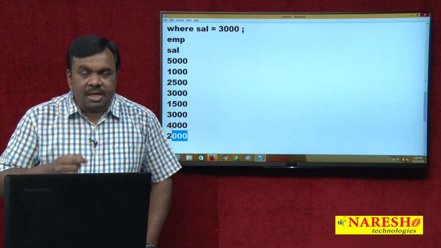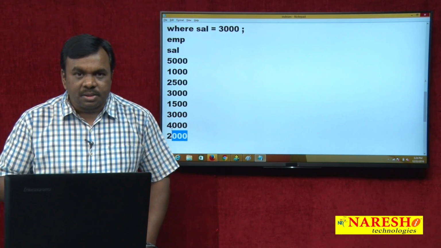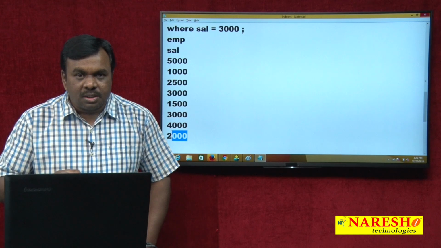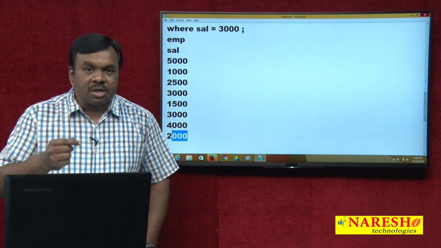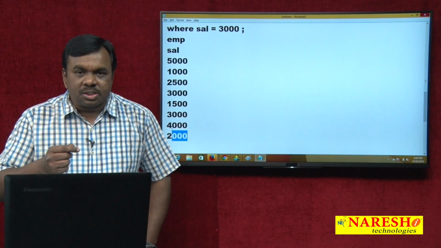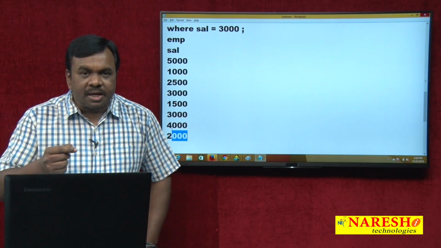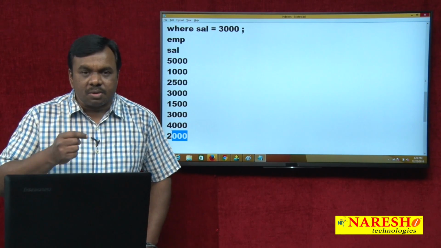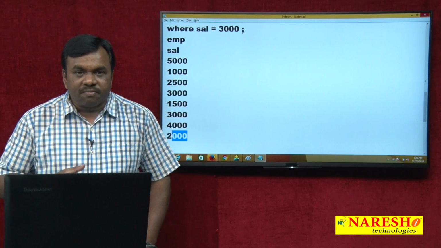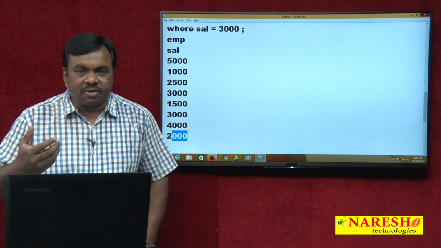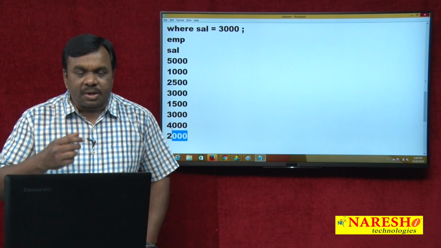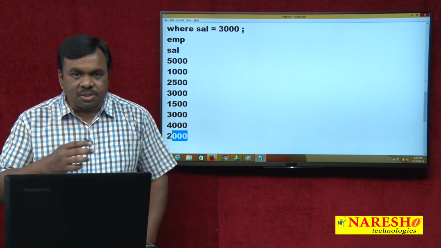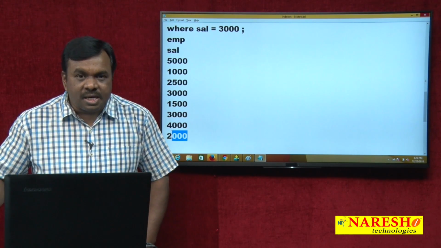Suppose the table contains a huge amount of data, millions of records. Going one by one through each record, checking whether the condition is true or false, is a time consuming process. So Oracle takes more time to locate the records with salary equal to 3000. If the table contains millions of records, this query definitely takes more time to locate the record. Now suppose an index is there on the salary column.